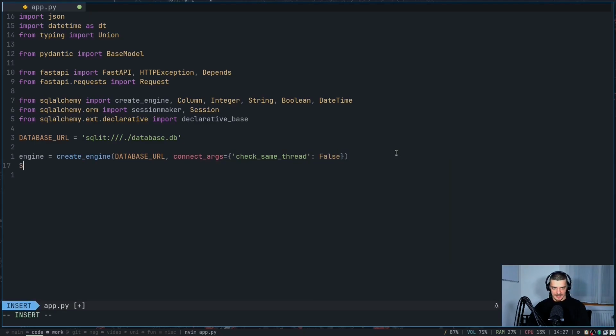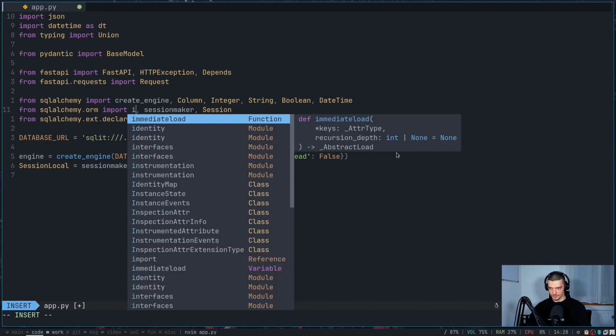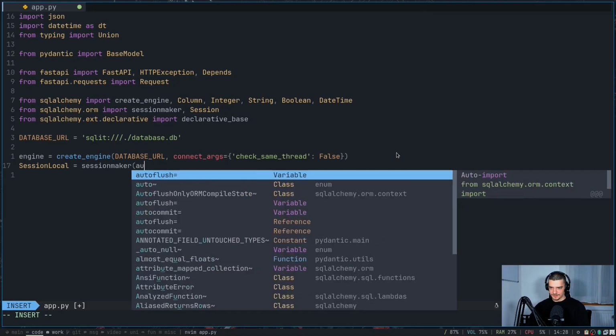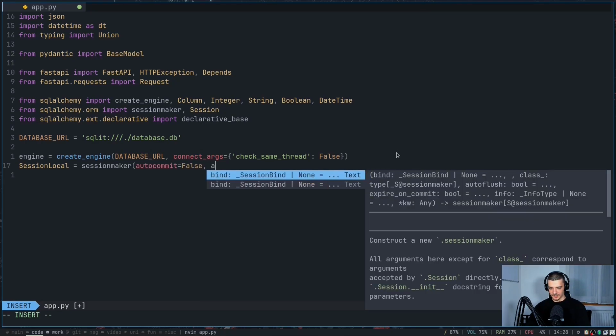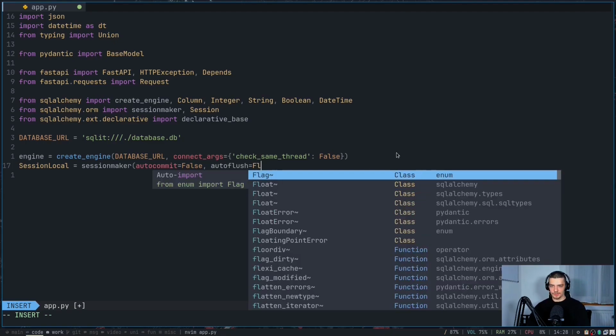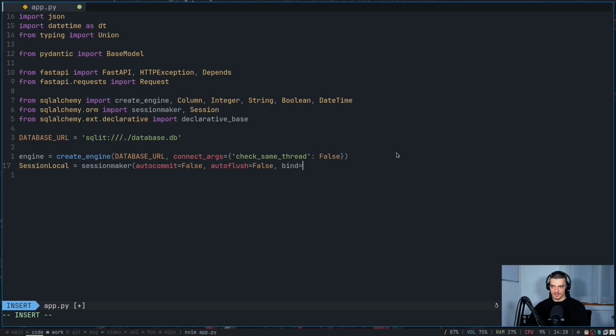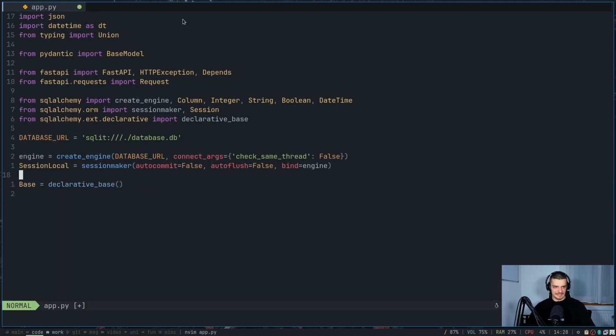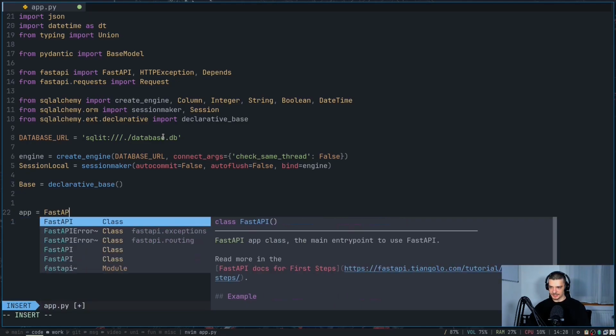And then we're going to say that SessionLocal is going to be equal to sessionmaker. I think now I imported Session, which I didn't want to. So sessionmaker, and we're going to say autocommit is equal to False. We don't want to have automatic commits. We also don't want to have automatic flushes. We want to do this manually, and we want to bind this to our engine that we just created. And then we're going to get the base for our classes by saying declarative_base, like that. That's basically it for the setup. Then we're going to create our application, which is just FastAPI.